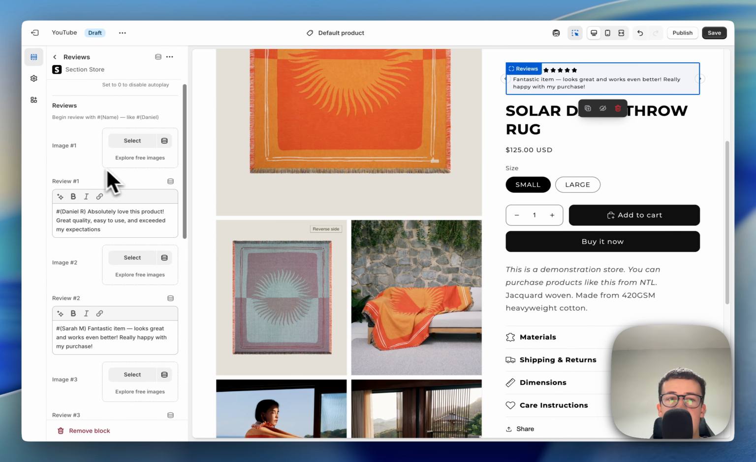Underneath that, we have the option to fill out the reviews here. So first and foremost, you can upload an image if you want an image of your customer, maybe their brand or anything else that you want here. And then we have a field to write the reviews in.